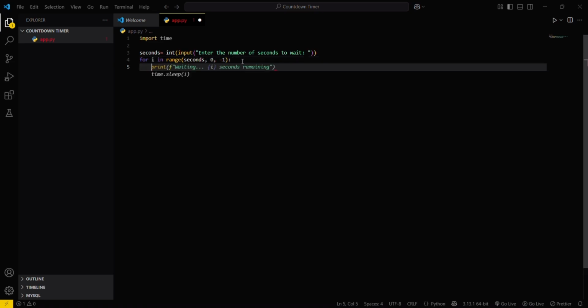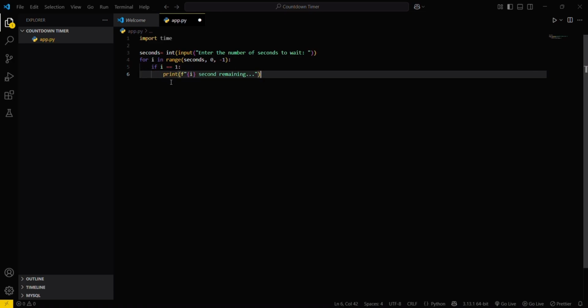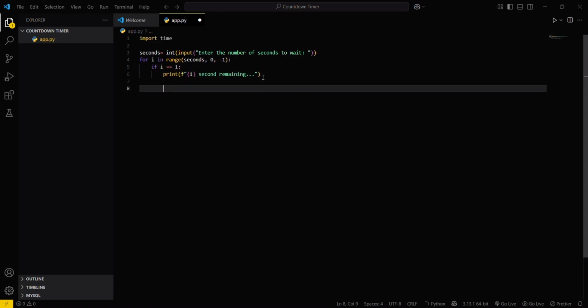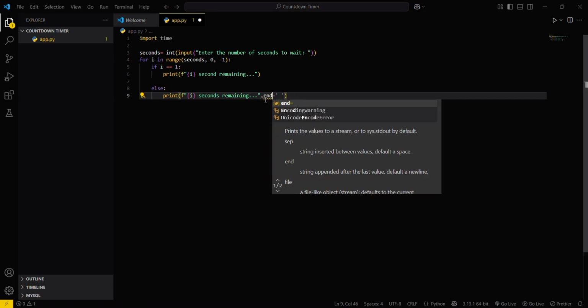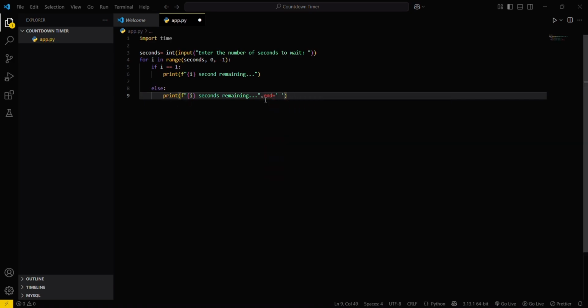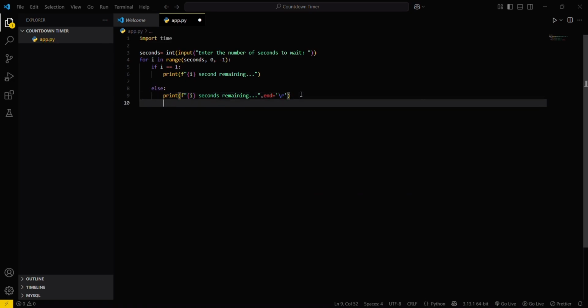exactly 10 seconds in reverse. Okay, then you have to check if i double equals 1, then print 1 second remaining. Else, you have to go with this particular seconds remaining, with a special code: you have to end the line with backslash r. That means it will replace the previous line.